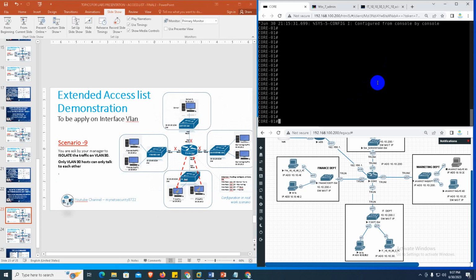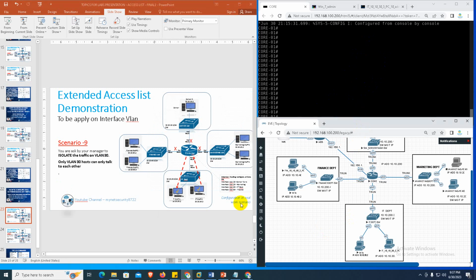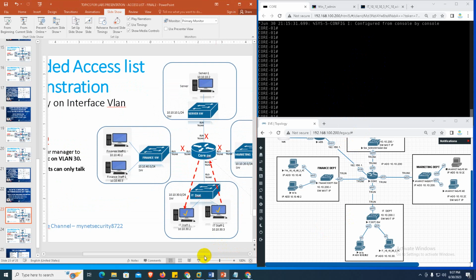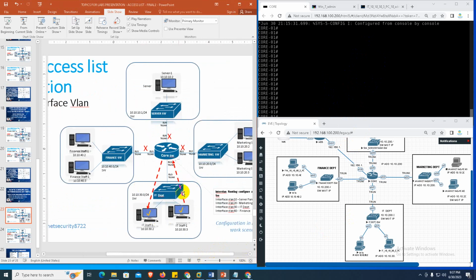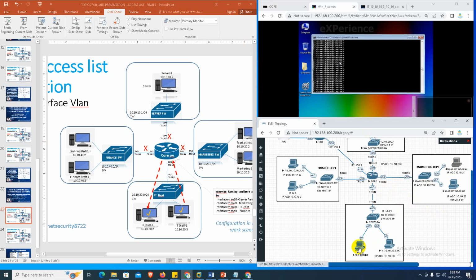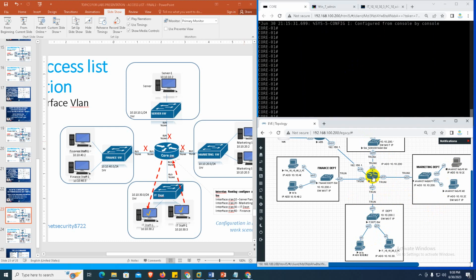So number one, as you can see, I have three windows here. The first one is the topology. This is the one we will achieve. We will only allow the IT staff to communicate with each other, and they cannot communicate with the other VLANs. Here I have EVE-NG, which we will use to simulate the configuration. When you double click a PC, it will show the PC. When you double click the core, it will show the CLI.